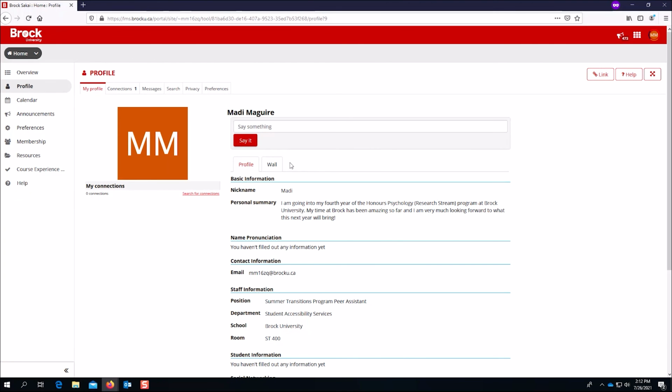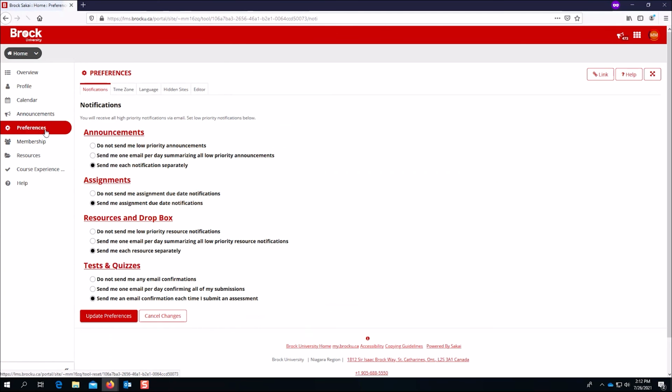Lastly, we're going to look at Preferences. I find that this tab is also very useful. What you can do here is change your settings for when Sakai sends you emails. For example, if you have an assignment due in 24 hours, you can set your preferences so that Sakai will send you an email to remind you of the upcoming due date. You can also have Sakai send you an email after you submit an online test or quiz.